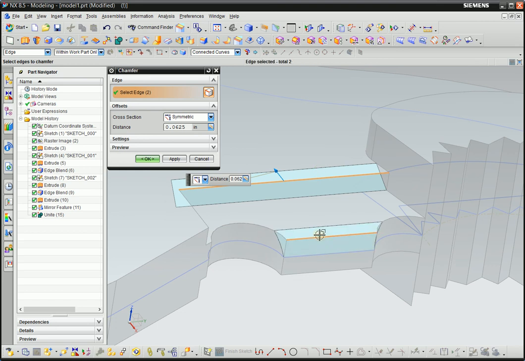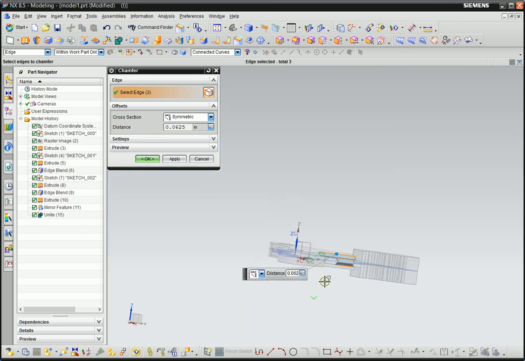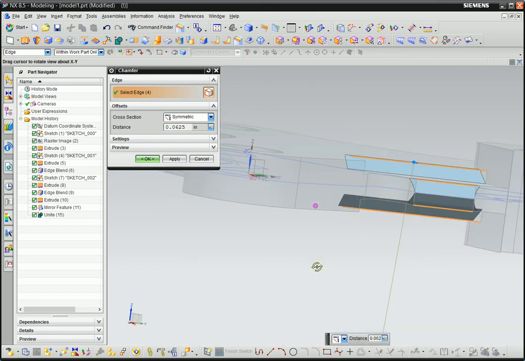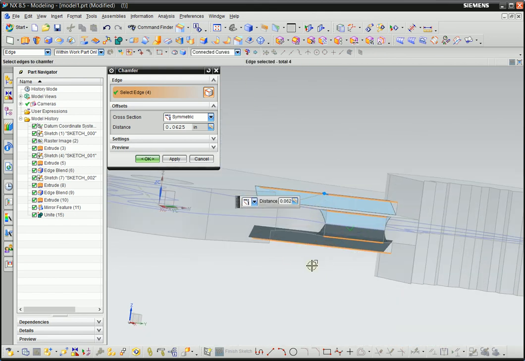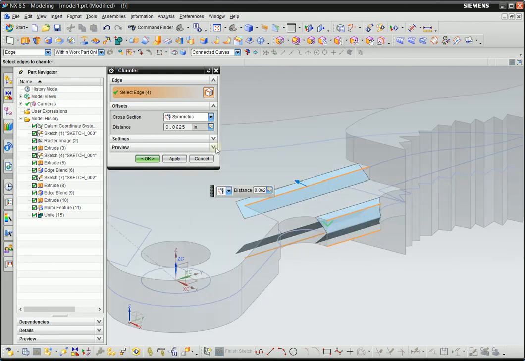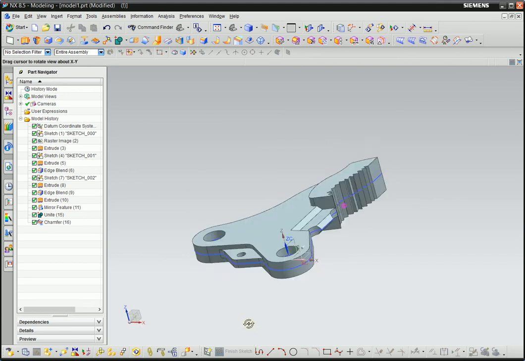Okay. The second, third, fourth. So we're going to do the chamfer on these four edges. Okay. Click OK. Now you have the lower jaw.